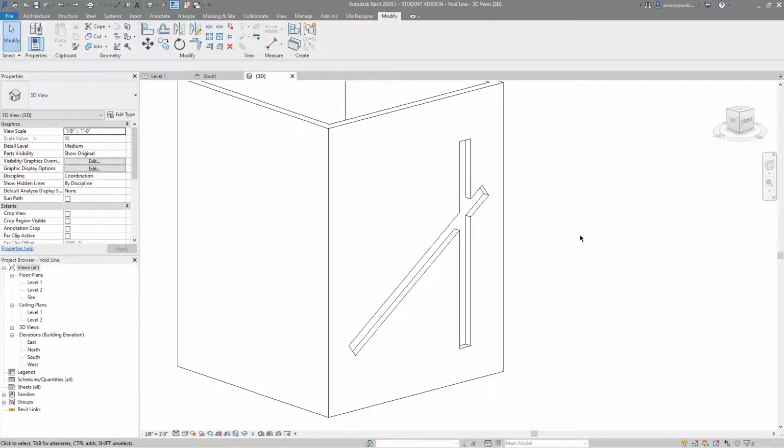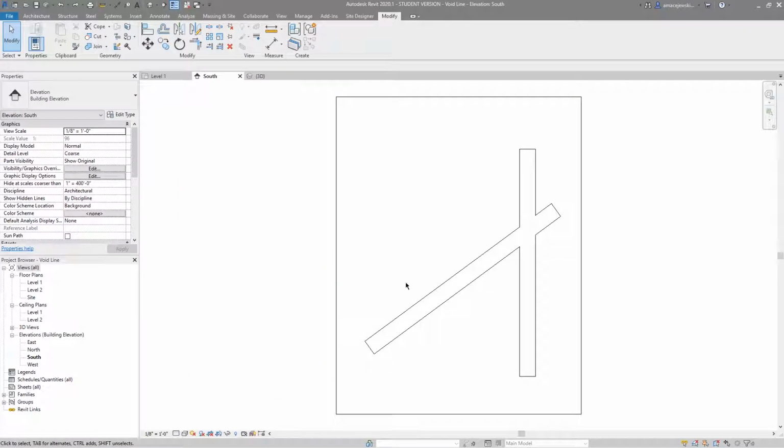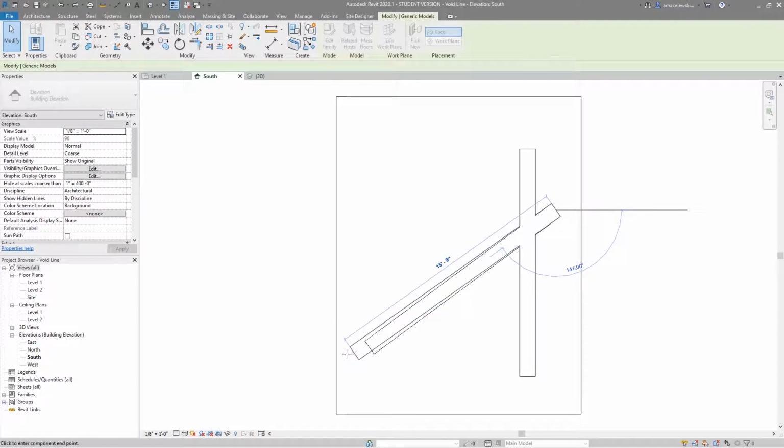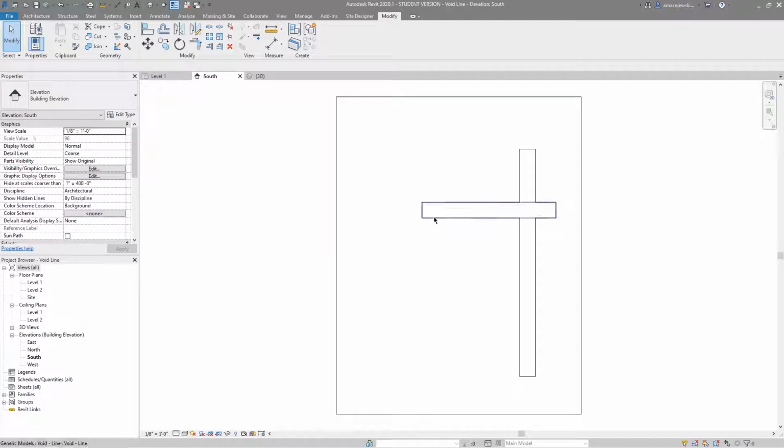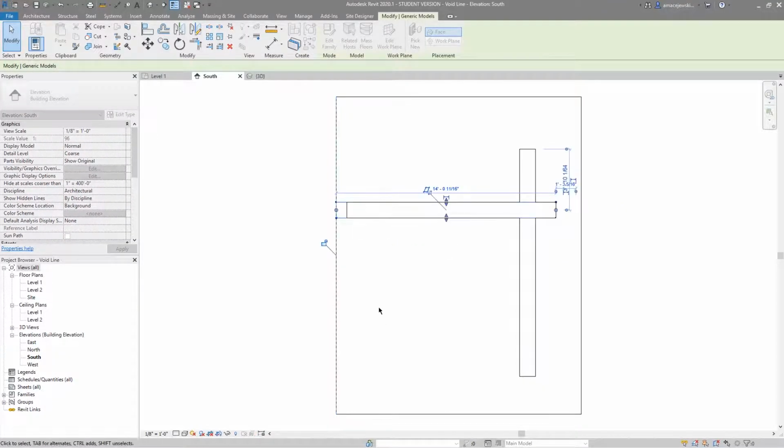I'm going to undo those and I'm going to return to my elevation. And I will pull this to the edge. I'll actually straighten this out so it'll look a little better. And I'll pull this to the edge of the wall.